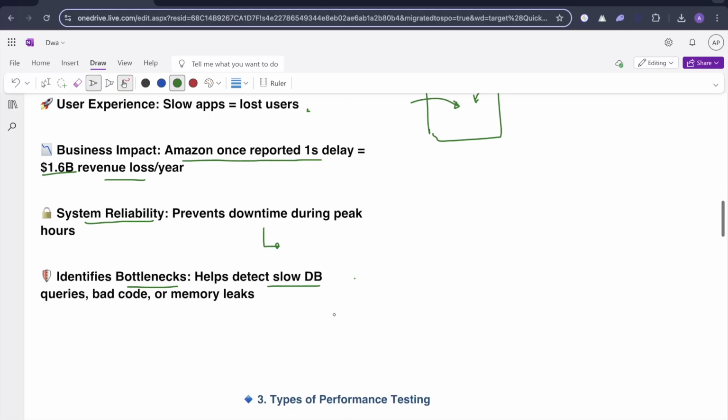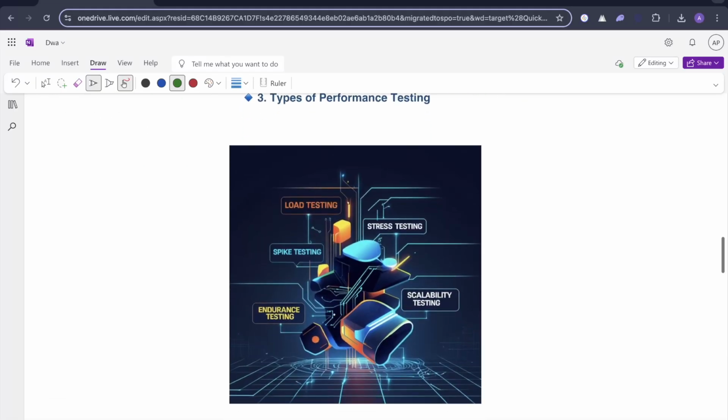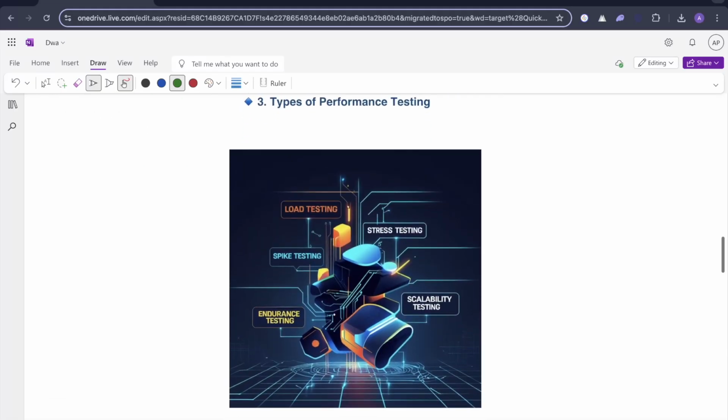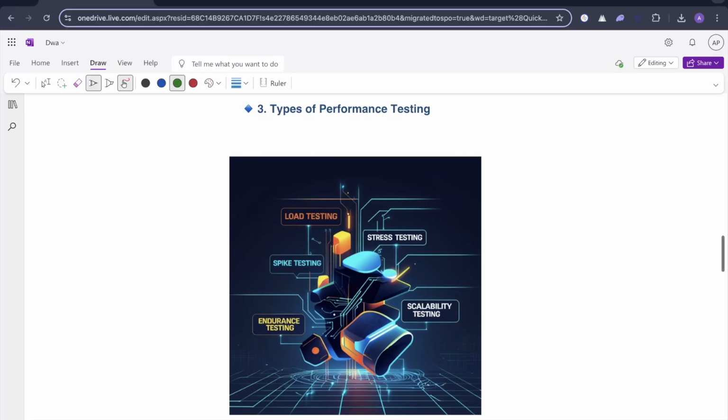Okay, next, what are the types of performance testing? Now we are going into the nitty-gritty of performance testing, and we are slowly becoming a little advanced. So what are the types of performance testing? Number one is load testing.